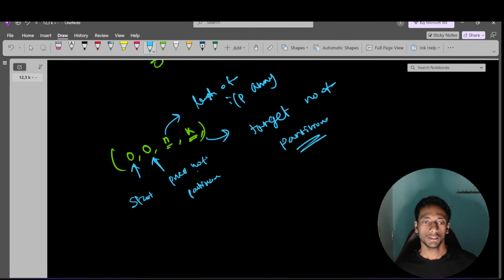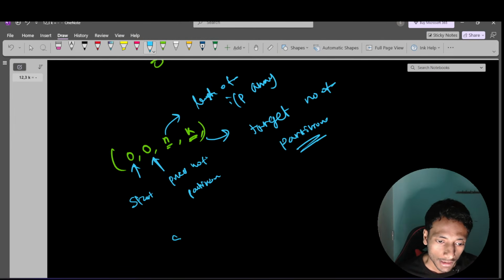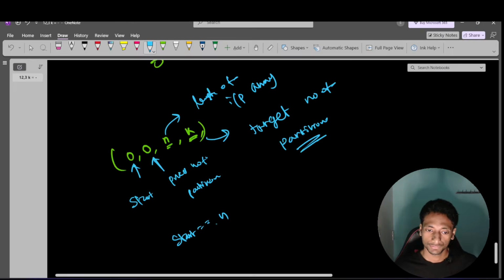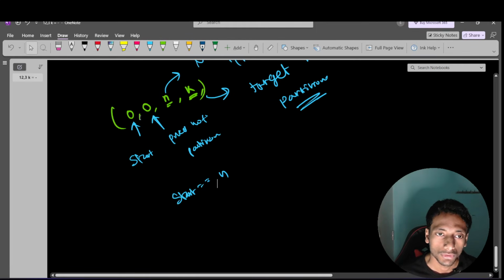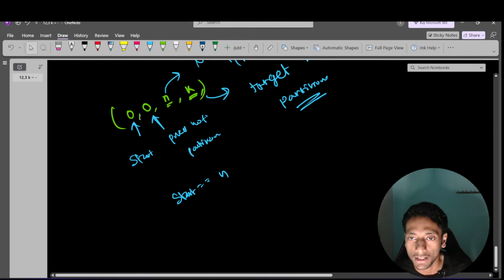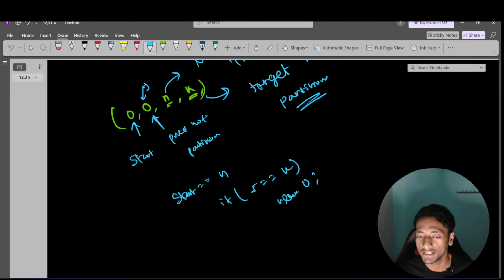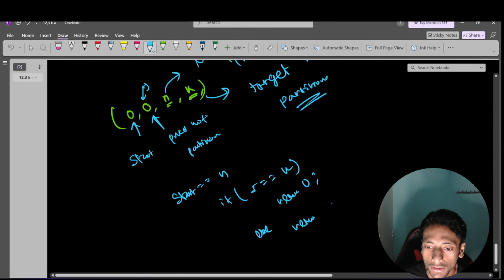Correct? So if start is equal to n, that means we have reached the end of the input array. Is there any possibility to generate a new subarray? Not possible. So we have to check whether j is equal to k. If yes, it is valid, return 0. 0 means this is a valid combination, where I can generate k number of partitions. Else, if it is not equal to k, return infinity.